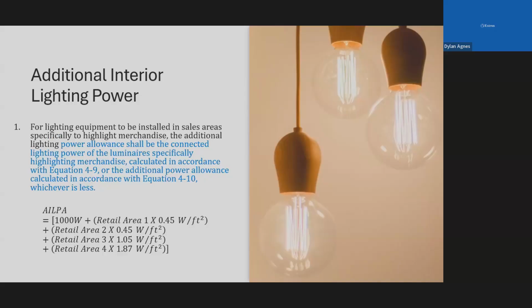Additionally, some additional language added was: power allowance shall be the connected lighting power of the luminaire, specifically highlighting merchandise, calculated in accordance with equation 4.9 or the additional power allowance equation 4.10, whichever is less. Okay, so you don't get extra money or watts to spend.